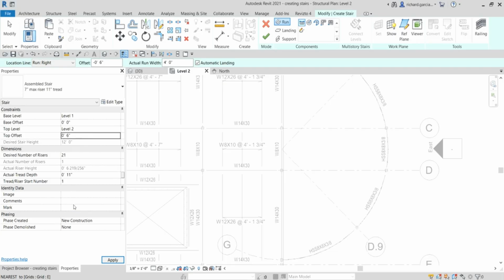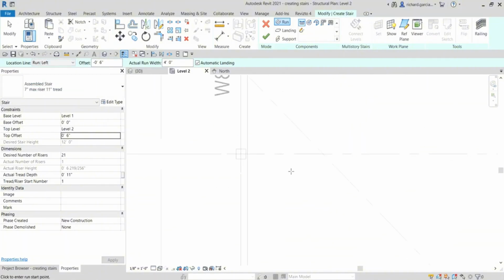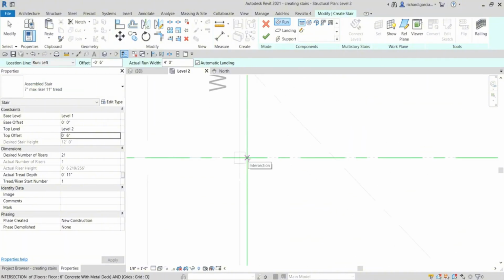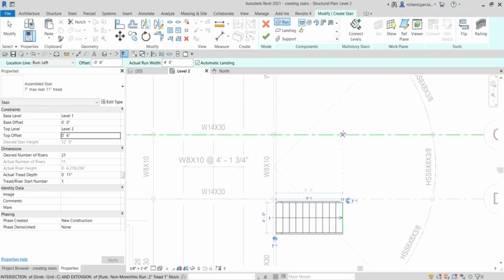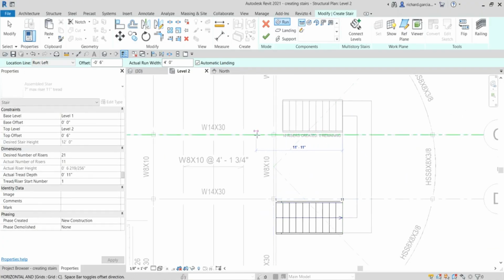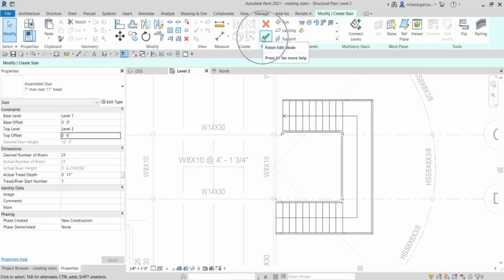Now that it's all set up, using the straight option here, we're going to run left, and then I'm going to zoom in here. On my grid D, I'm going to start at that intersection. There you go. And then I'll create here 11 risers. As you can see, I have 11 risers and 10 remaining. That's all right. So I'm going to pick 11 risers and then align like that. You pick here, and let's create another one here. All right.